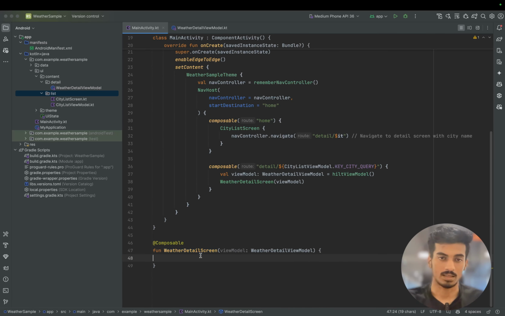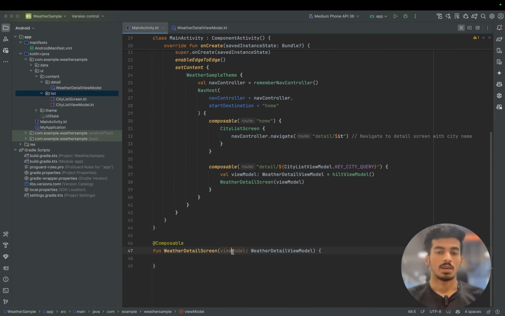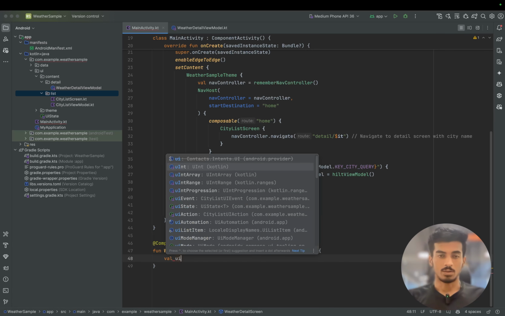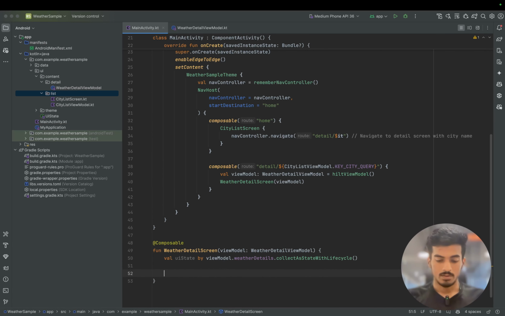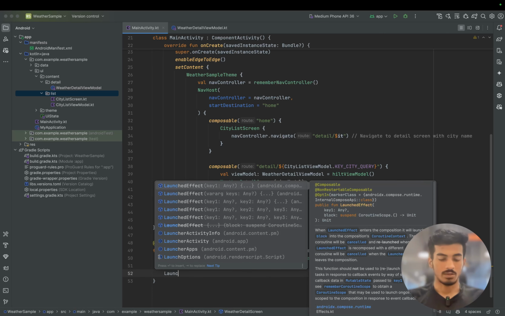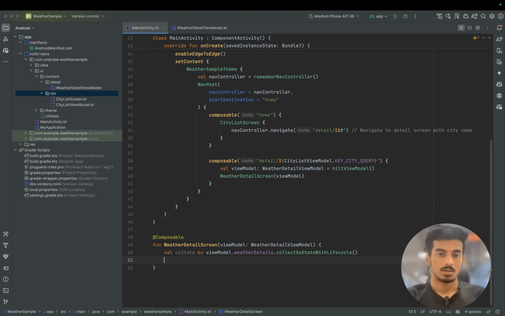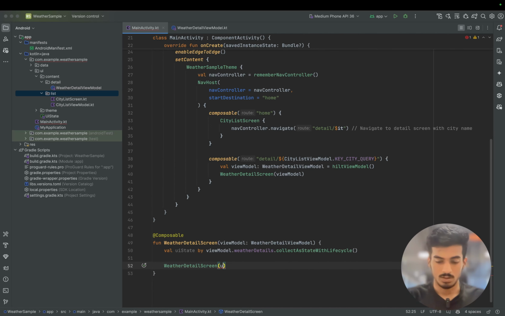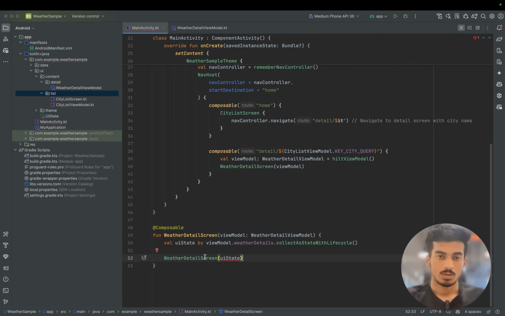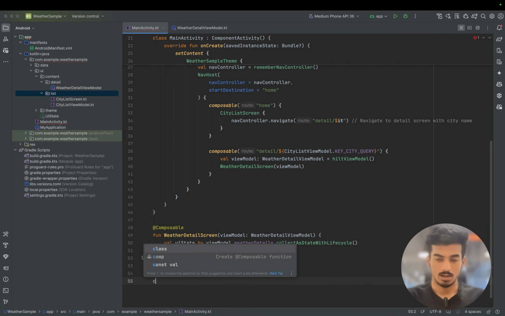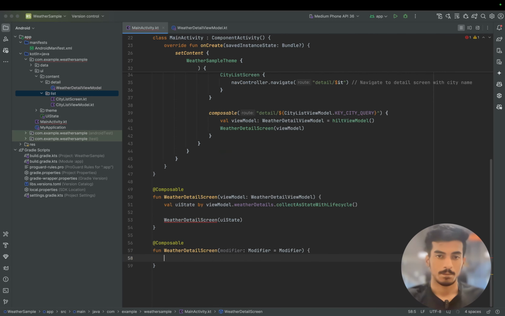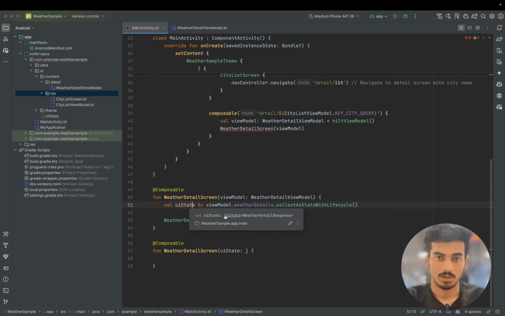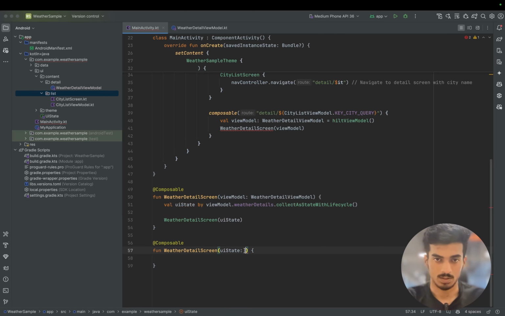And let's create this. So for this screen, here we have the view model, so we will get our UI state, and then we will also have our launch effect for events, but there was no event. So let's create our weather composable screen with only this UI state. So let's create another composable that takes this UI state, and this UI state is of type weather detail response.